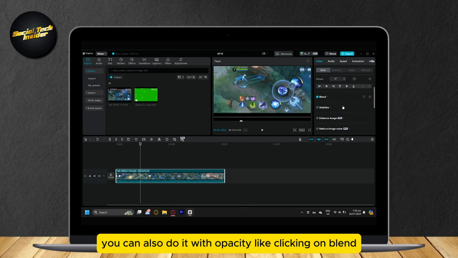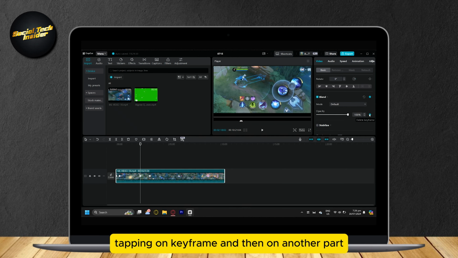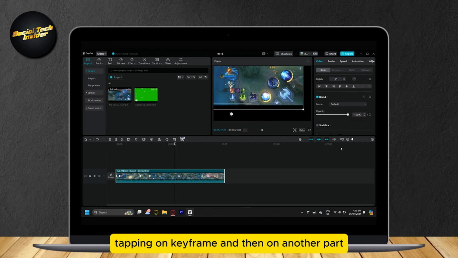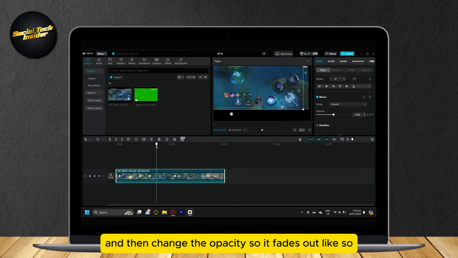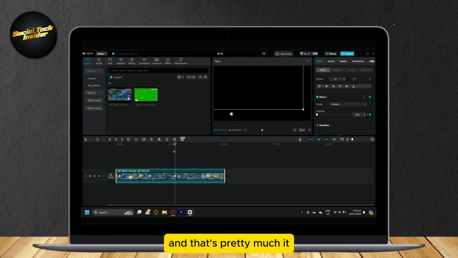You can also do it with opacity, like clicking on blend, tapping on keyframe, and then on another part you can tap on the keyframe as well, and then change the opacity so it fades out like so. And that's pretty much it.